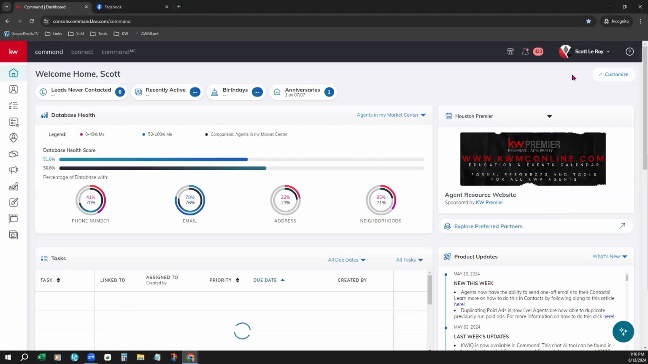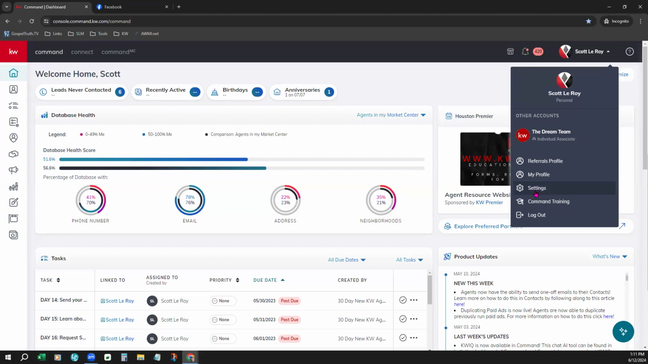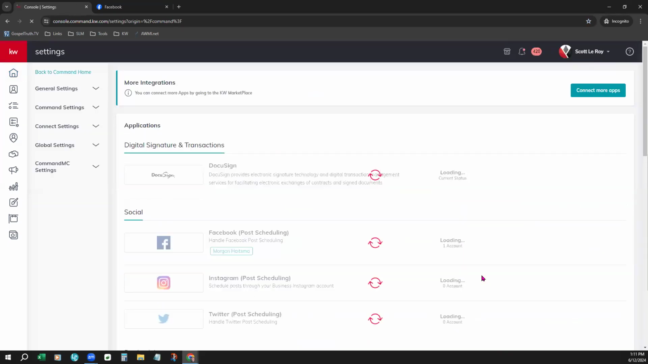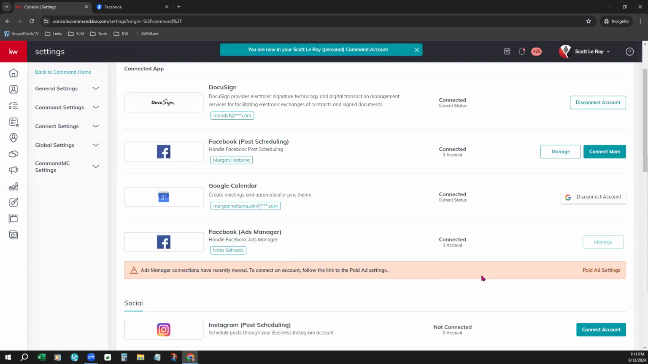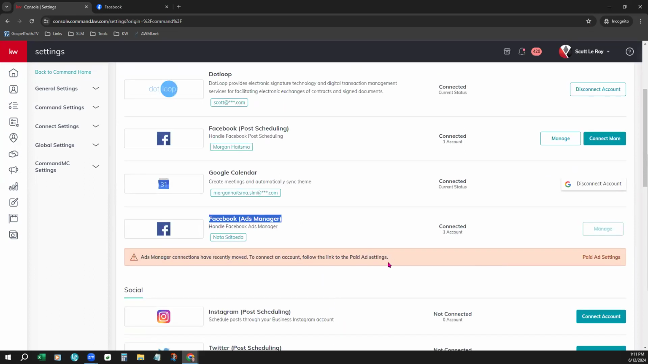And from here, you used to go up here to the top right and go under Settings. I'm going to go there just to show you that it has moved, that if you do find yourself back here trying to connect your Facebook, there is now a red banner, where your Facebook Ads Manager is, and it does let you know it has recently moved. And to connect the account, you need to go to the paid ad settings. Okay, you can click this and it is a shortcut to go where I'm about to show you, but I want to show you the long way just so you know how to get there.